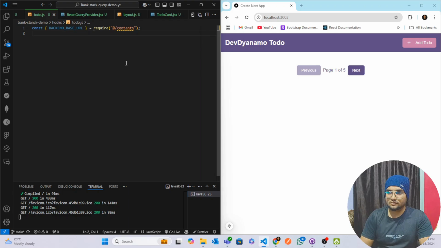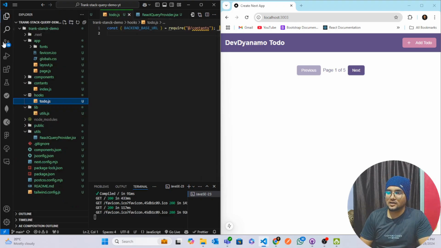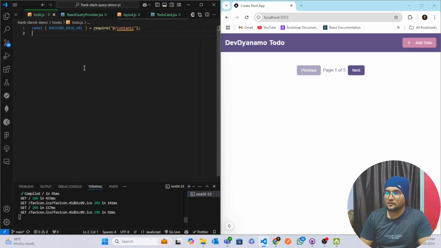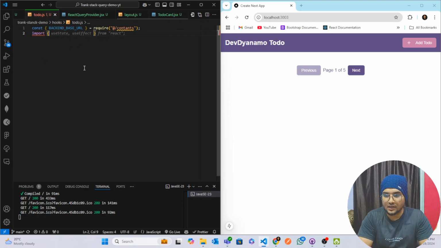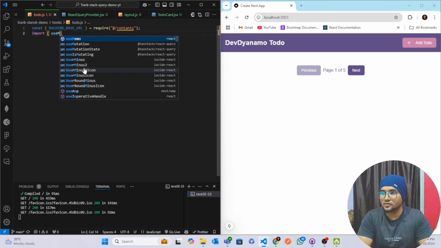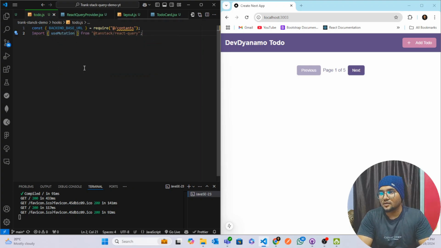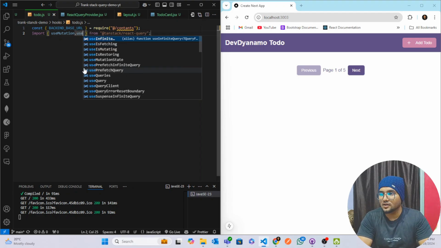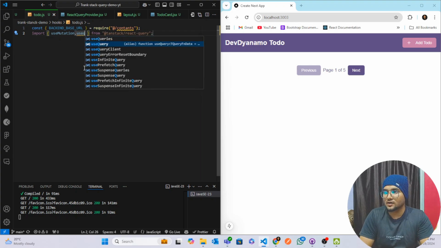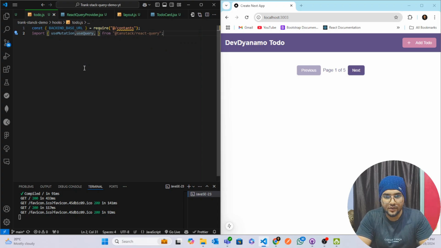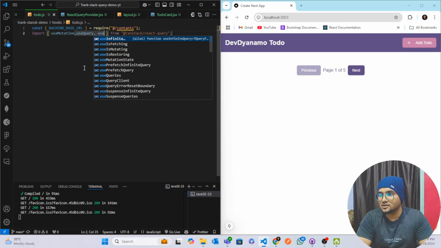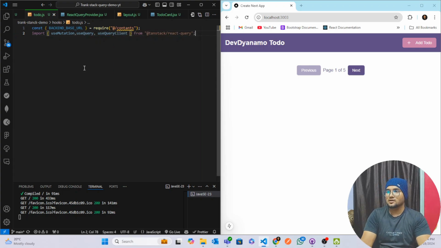If you have some other API, you can create another file here and implement the logic the way I am implementing. Right here I will import useMutation. useMutation is used for POST, PATCH, and update related things. And useQuery is used to get APIs most of the time. And there is also useQueryClient.